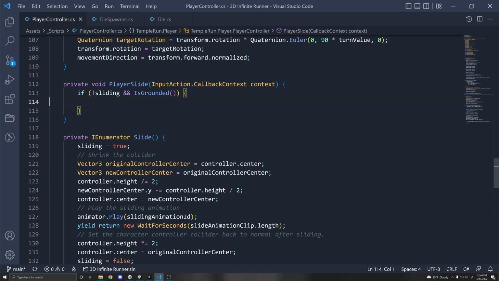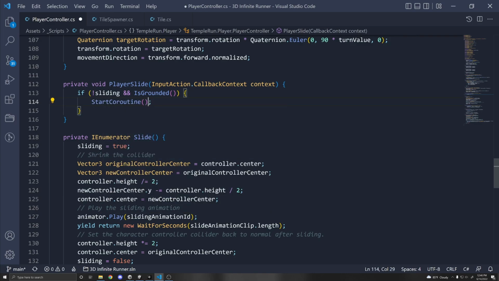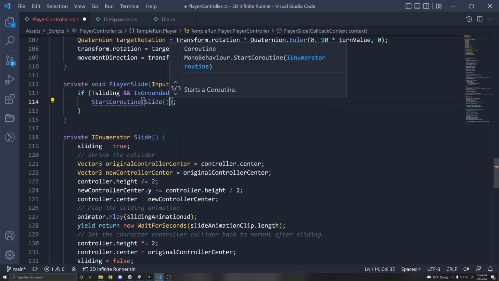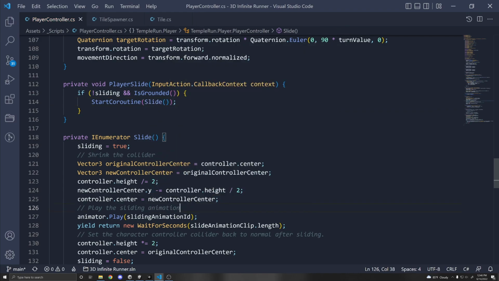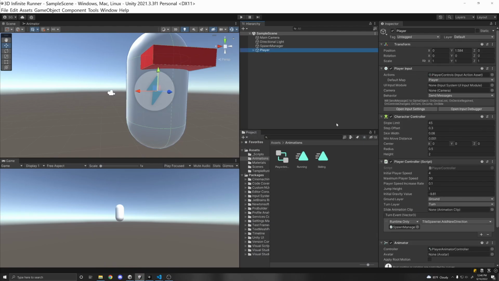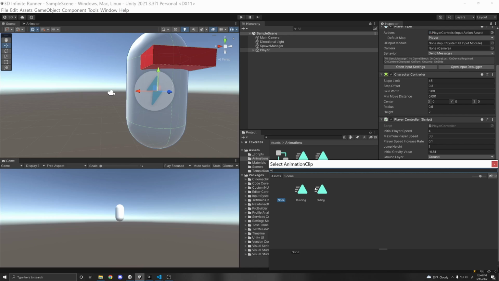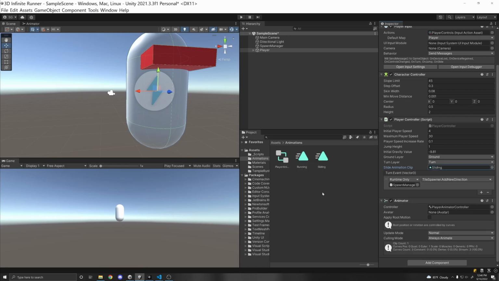All right, and now in the player slide function, we can call StartCoroutine to start the coroutine. We can pass in our function Slide. All right, so now if we go into the editor and we go to our player here, we have to pass in our animation clip. So you can click the circle or drag it in and click sliding.